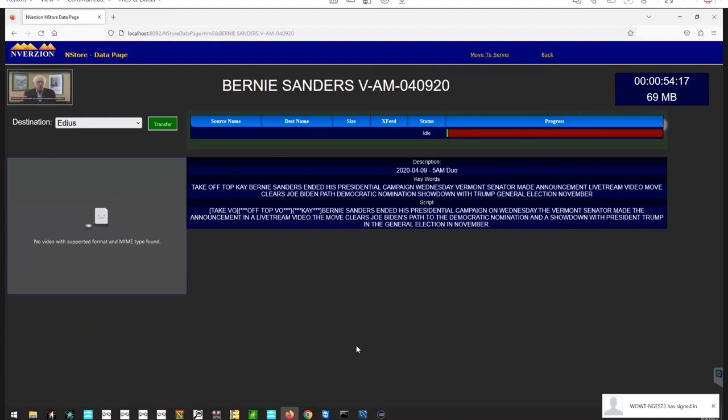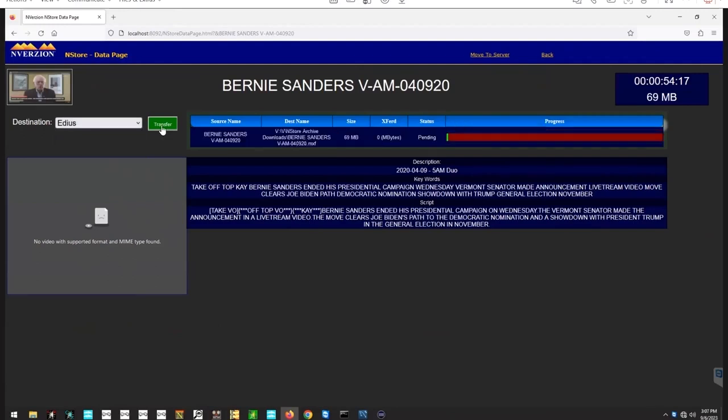If you wanted to transfer or export this content, the destination would be indicated with the provided drop-down menu. In this case, there may be one or multiple EDS stations. Once indicated, we click the Transfer button and the file move will commence. File size is only 69 megabytes, which should complete very quickly. So that's the basic idea behind the archive.